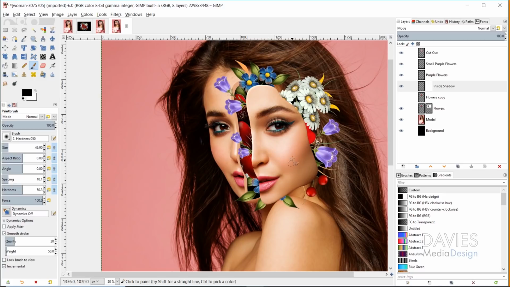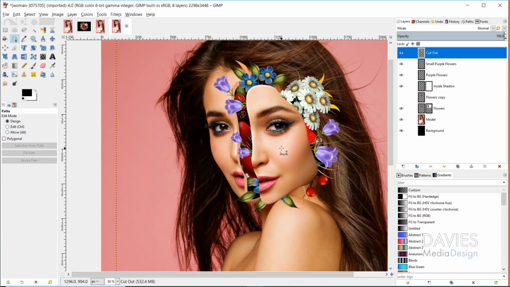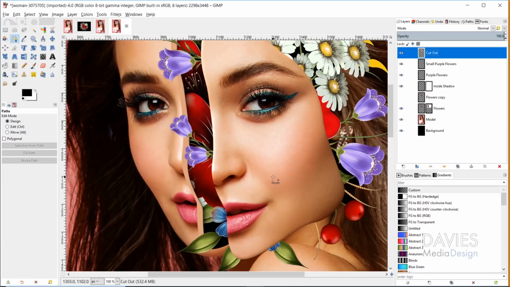So next, I'm going to add our second cutout right here. I'm going to come over to our cutout layer, grab the Pen tool again, and just zoom in a little bit. And now I'm just going to create the shape of our second cutout. Again, it can be a random shape, doesn't have to be anything in particular. Just whatever you think looks cool.